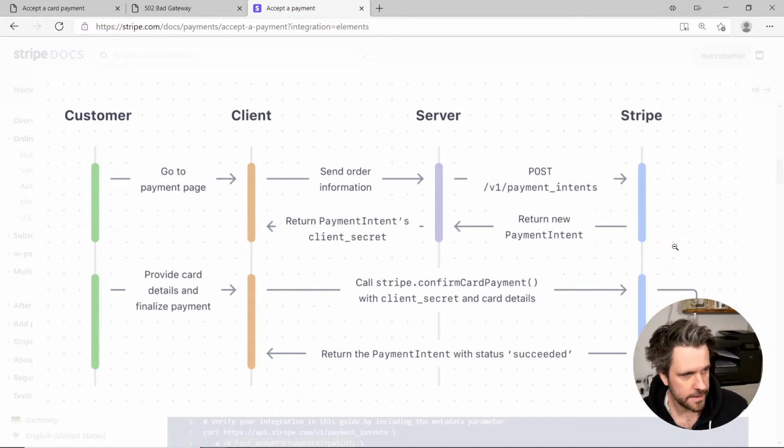And just asking about the client secret, yes, it's unique. Whenever a user is about to pay, Stripe needs to give you a payment intent with the client secret. It's unique to that purchase, basically.